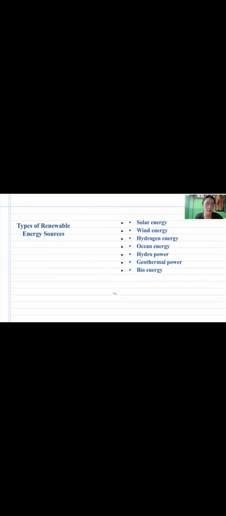And here are the types of renewable energy sources. So, first one po is yung solar energy, which is yung nanggagaling sa sunlight. And wind energy, yung katulad po ng sa windmills. And hydrogen energy, yung sa water din po, parang katulad din po ng ocean energy. And hydropower, yung tatlo po na yun, halos same lang po sila ng pinanggagalingan, which is water nga po. And geothermal power and bioenergy. Ocean energy or yung tidal power station po.